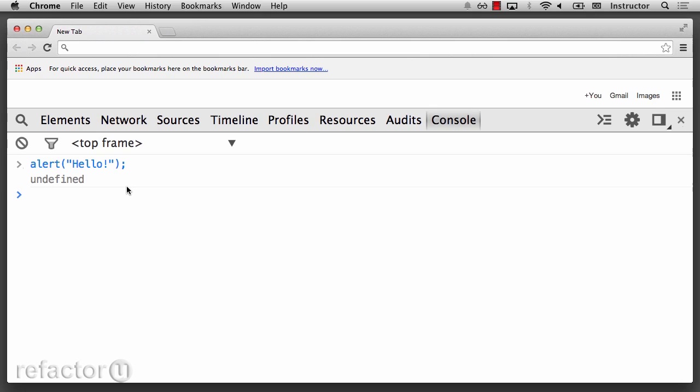So those are just two ways, console log and alert, to help us debug our application while it's running.